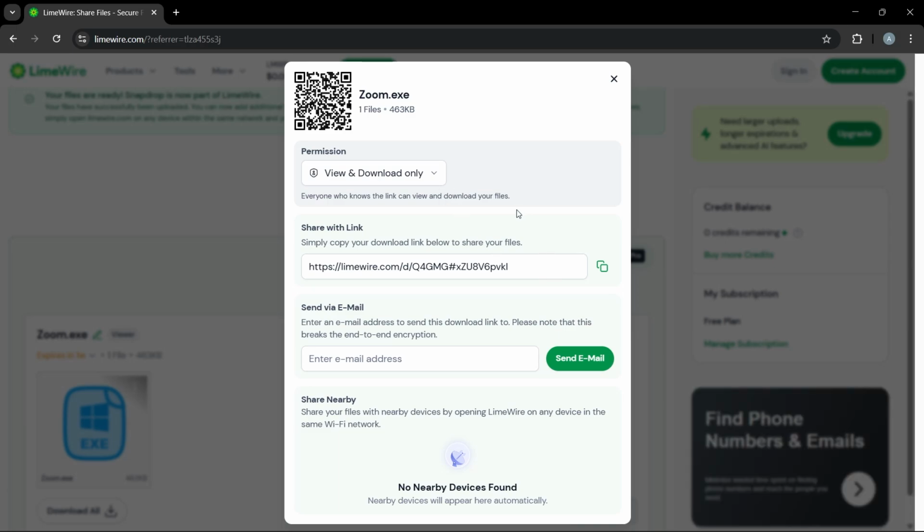Now here you can see I can just simply hit share, and I can share it with the link as well, or if someone is in the zone, here you can see no nearby devices found, but if someone is in the nearby systems, you can get the list from here as well and directly share it to them.